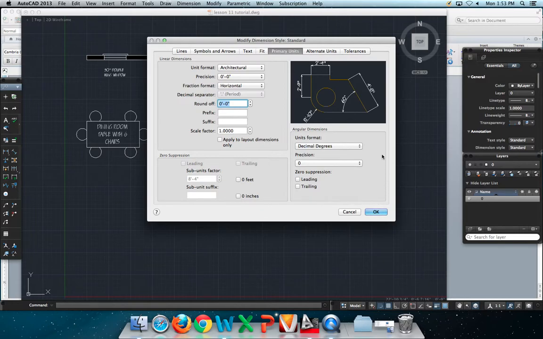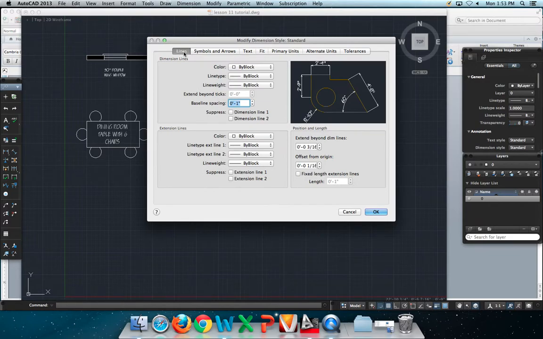And so we're going to go over to lines at this point. The baseline spacing, this is the offset from the dimension line, we're going to set to be 1 inch, which may seem like a lot, but remember our letters are in the actual size of the objects we're drawing, so they could be between 4 and 6 inches. So we're going to be 1 inch off the dimension line.